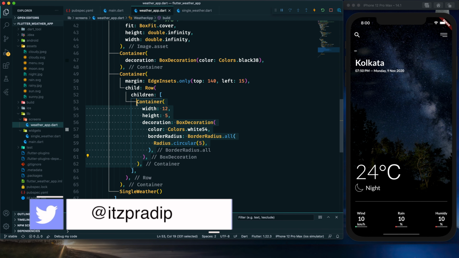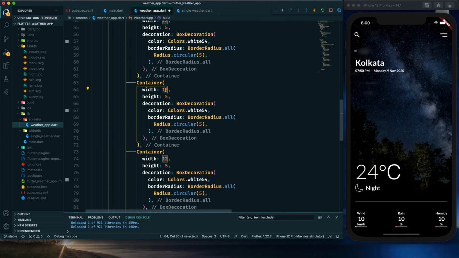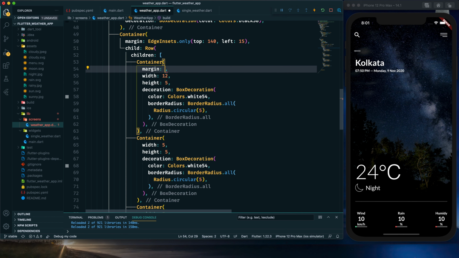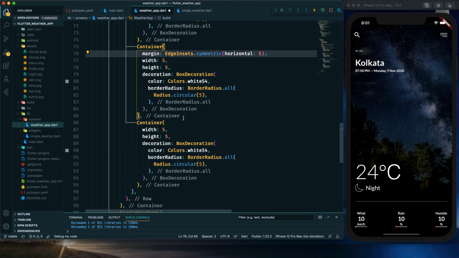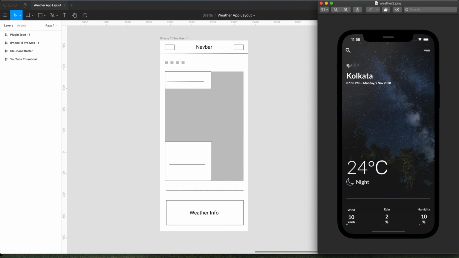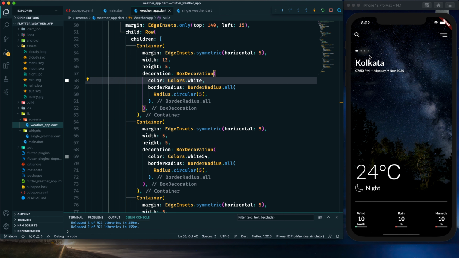Now I can copy this container several times, and now this time this width of it will be 5. Now we can see that several dots has been created, but we need to provide some margin. So for horizontal, I will provide 5 pixel margin. So now it has been separated. So for every container, we need to add this margin. Now it has been created like this, but for this active one, we need to provide white color. Right, so now it's looking perfect. So these are the slide dots.